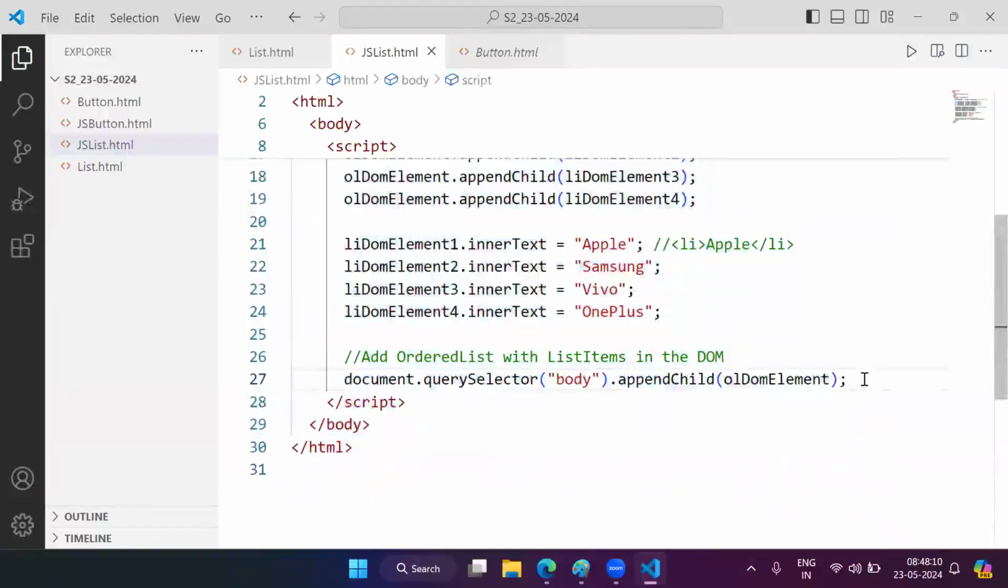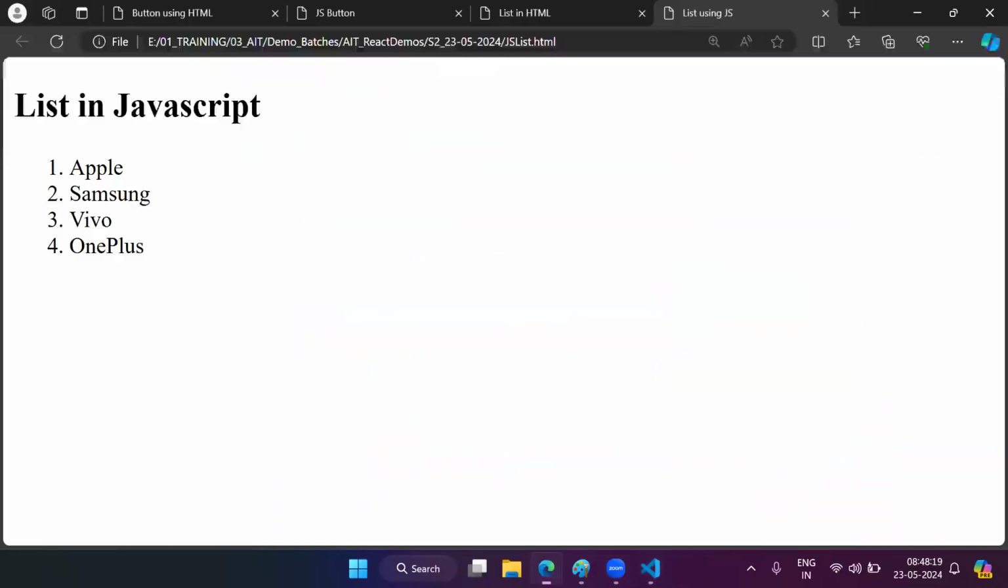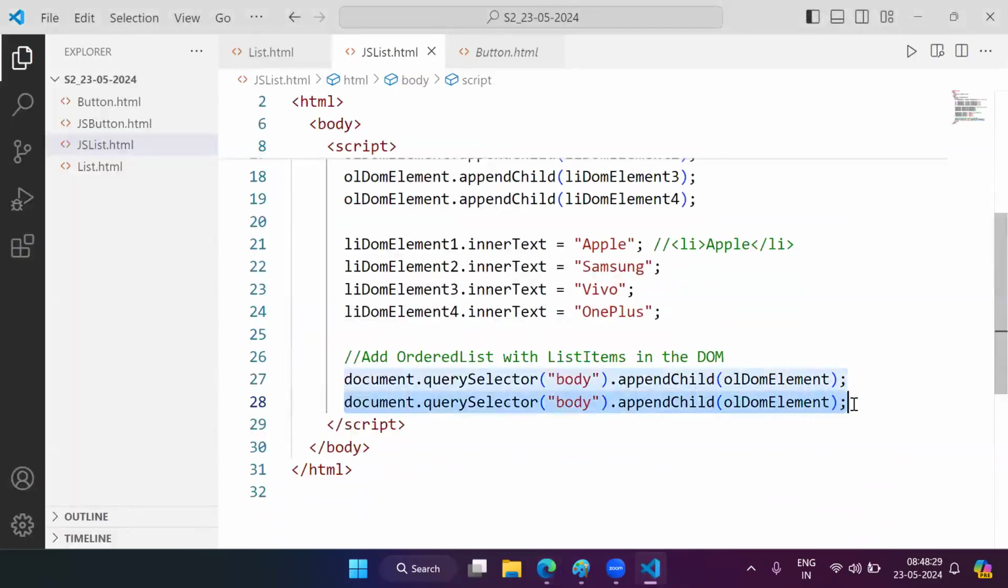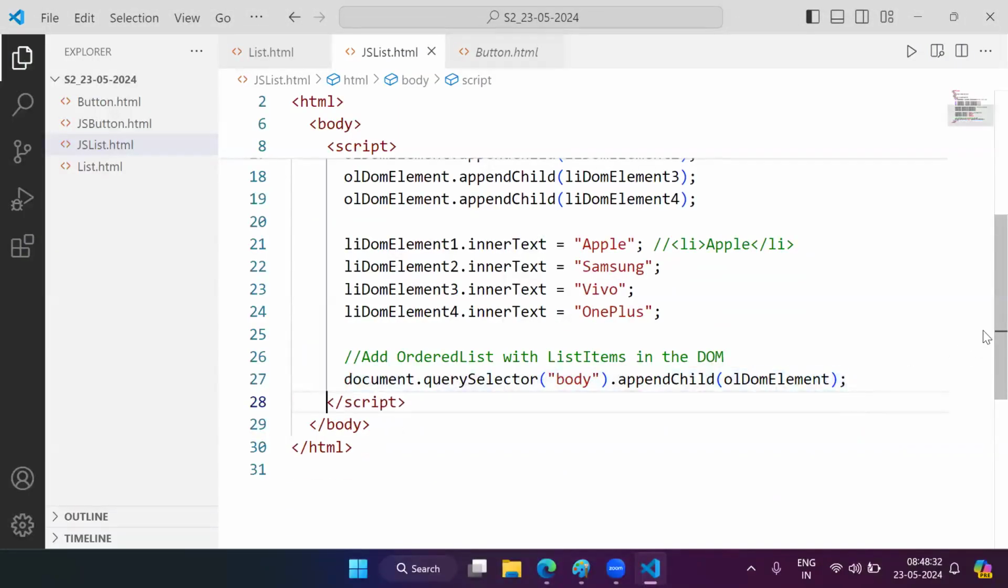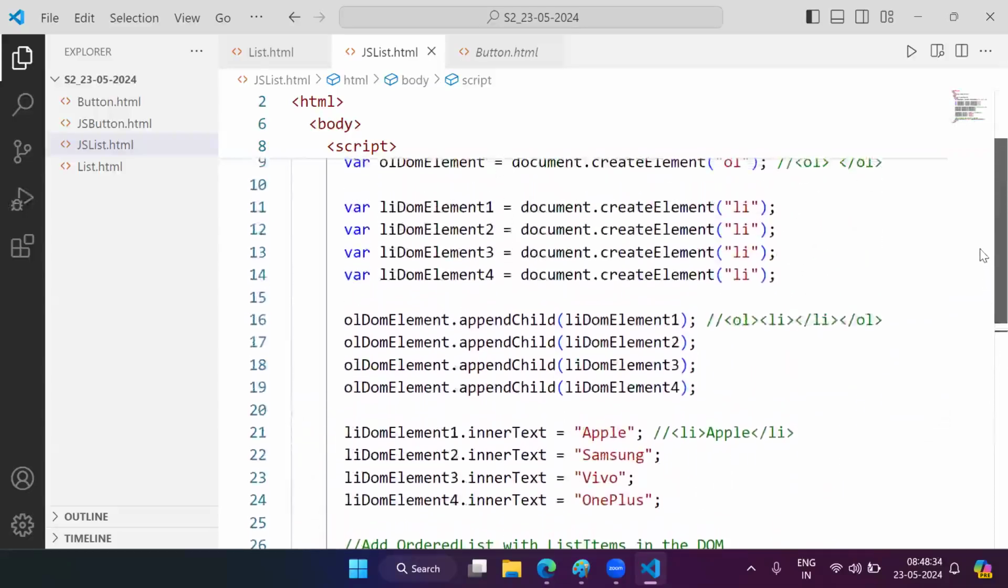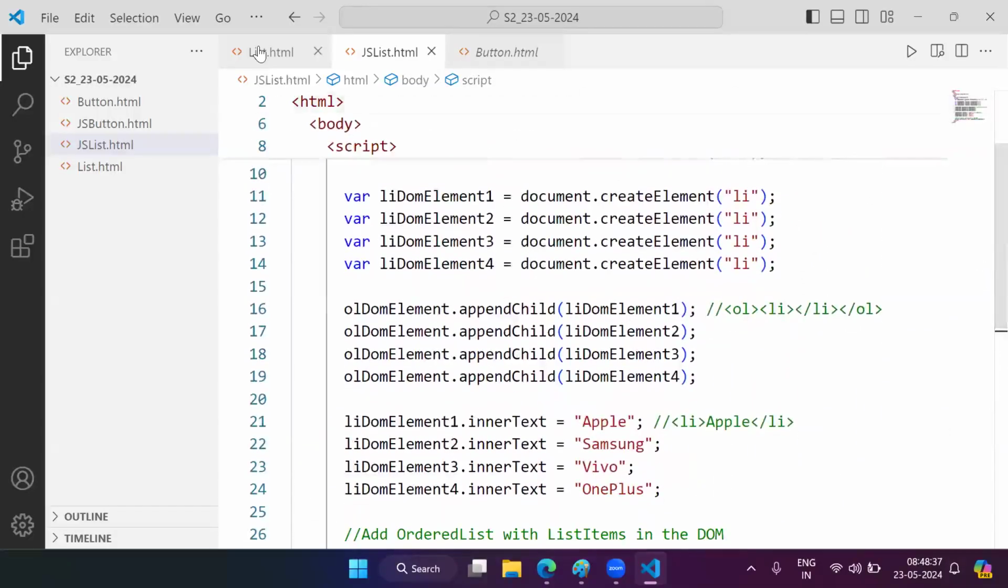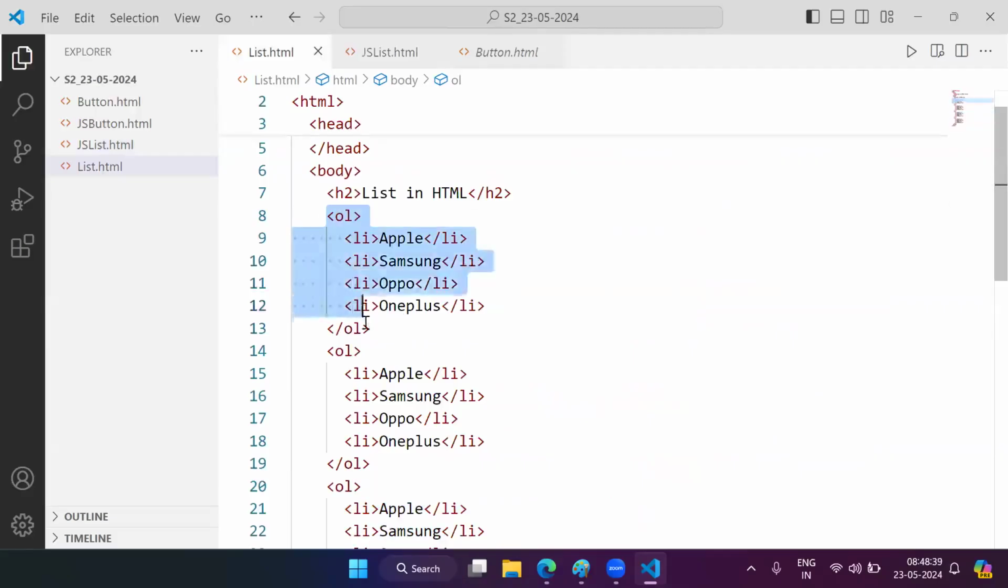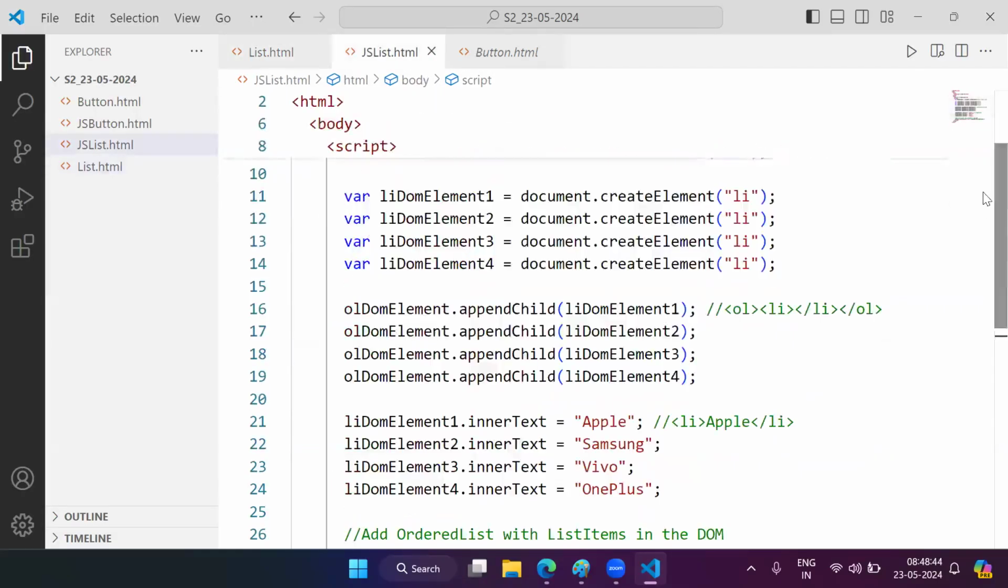If you add this multiple times, nothing will happen. Will it work? Let me just check if I add one more time. Now see, it's not working. You created it only one time, right? So you will be able to add it only one time. So if you want the same list 3 times, you have to create the same list again. Here we have created 4 times, right? 1 time, 2 time, 3 time. Like this, the same thing you have to do in JavaScript also.